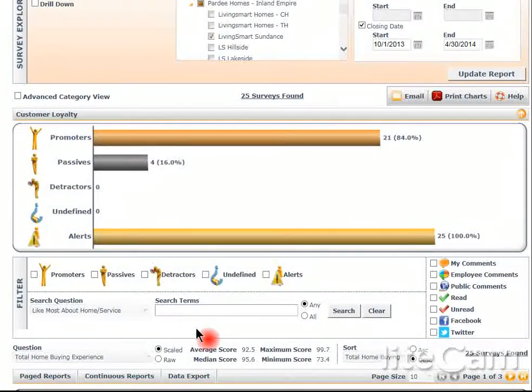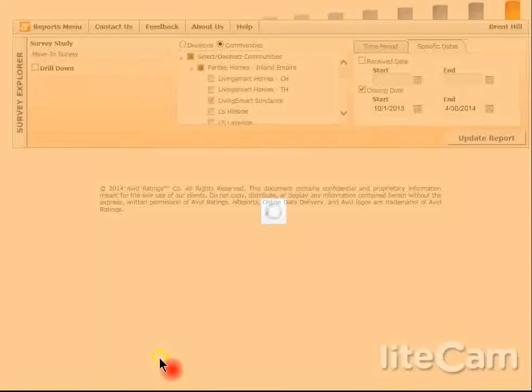In addition, Avid allows me to view surveys based on the scaled score, which is out of 100. So in this case, our average score was 92.5 with a maximum of 99.7 and a low of 73.4. Or I can look at the raw scores, and that's based on the 6-point Avid scale. So you'll see the numbers showing that particular scale.